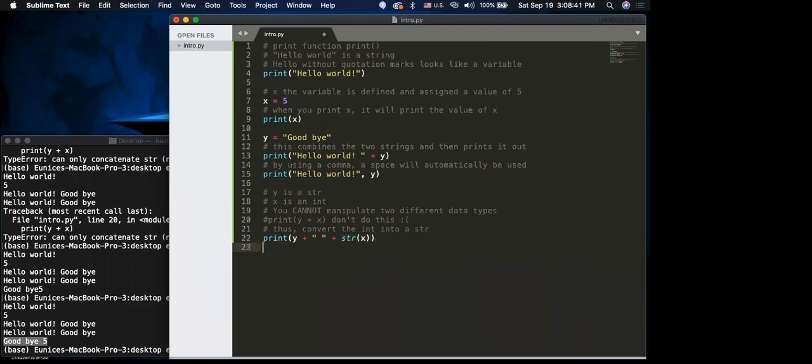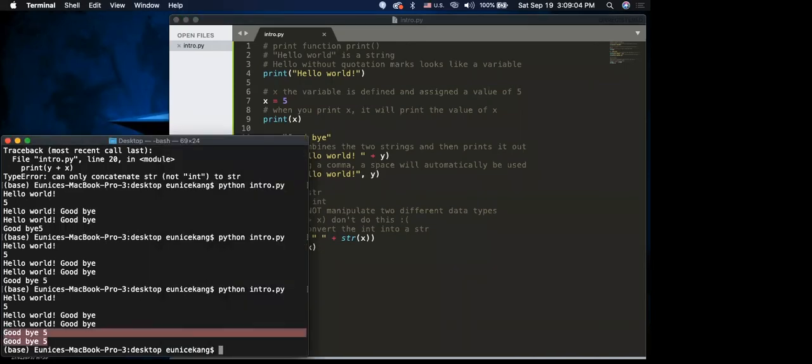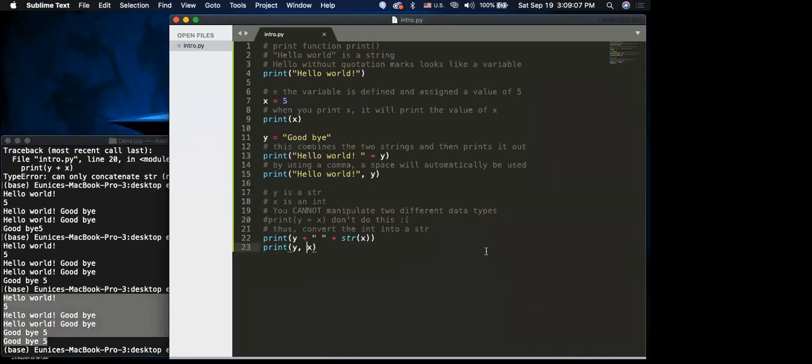You could still use the comma form that we did before, but what's so nice and convenient about the comma is that it's okay for things to be different data types. So for example, print y, comma, x. So if I save it and print it this time, you can see that it does the goodbye 5 without me having to manipulate anything. I didn't have to add in a space. Python, because it's separated with a comma, is able to understand that you're printing out two different things, even if they're two different data types.